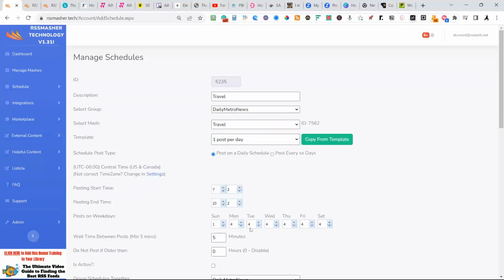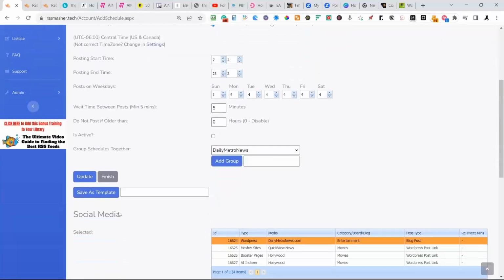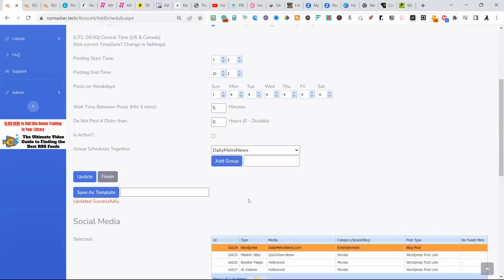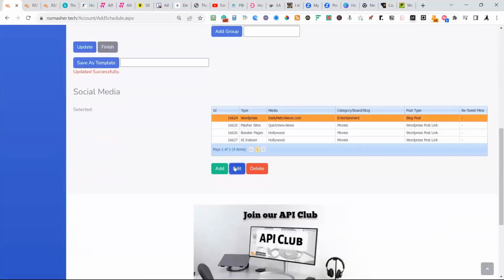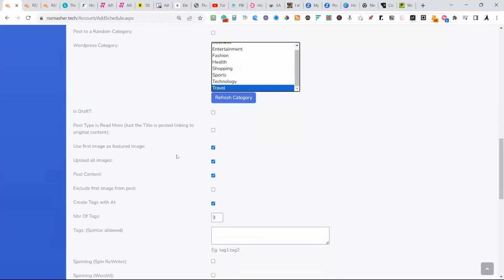Okay. I've already got this schedule that I post at every 5 minutes from these times. And hit update. Come down here and I'm going to put it in the right category. So I'm going to put it under travel. And I want to use the first image as featured image. I want to upload all images and then post the content. So you want to make sure these are checked.